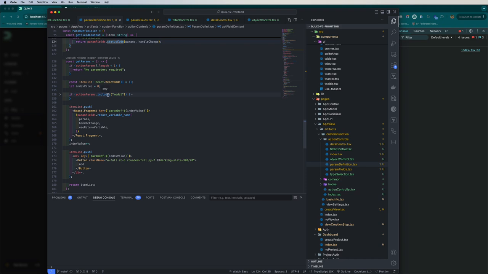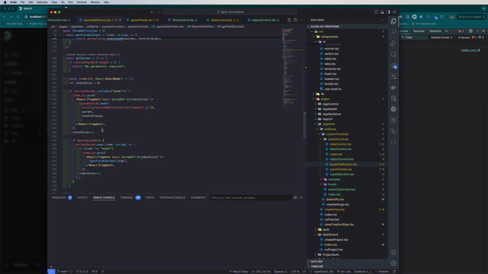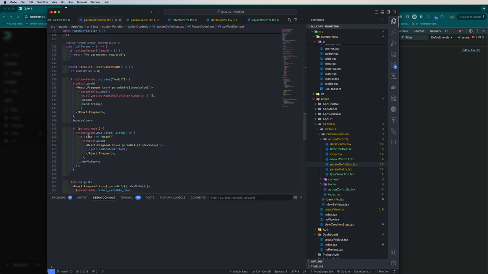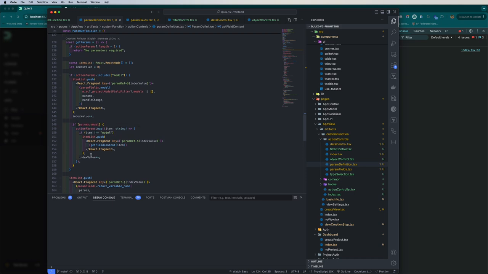So we need to check if the return variable is false. So if params.model is this action params, then item. Yeah, so if it doesn't include model, so let's have an else. So I still want to have the action params, that string, item push, that stuff. I want this to be a single function.